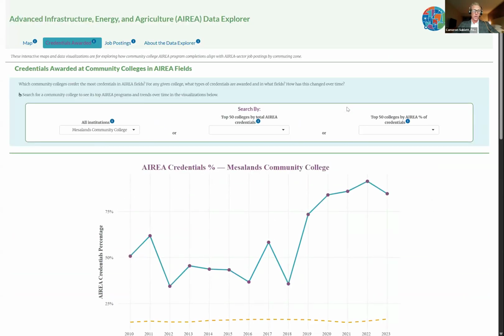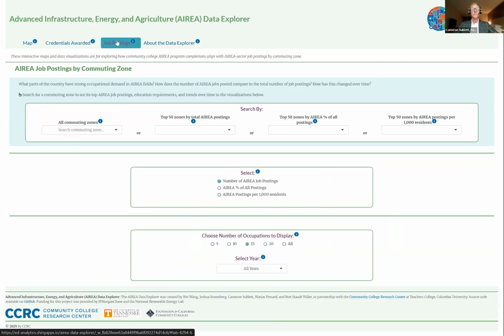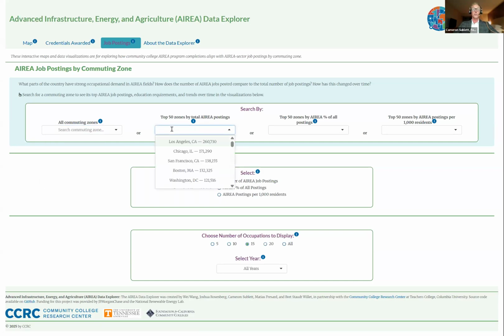Now, you might also have questions about the commuting zones that colleges like Mesa Lands Community College are located around. You can find additional information on the commuting zones in the Job Postings tab. You'll see that you're presented with a similar array of options with which to drill down on the data further. You can search by a given commuting zone. You can even use some of the pre-structured search bars we've provided. For example, this is a list of the descending order of the commuting zones with the highest number of area postings. Los Angeles is number 1.